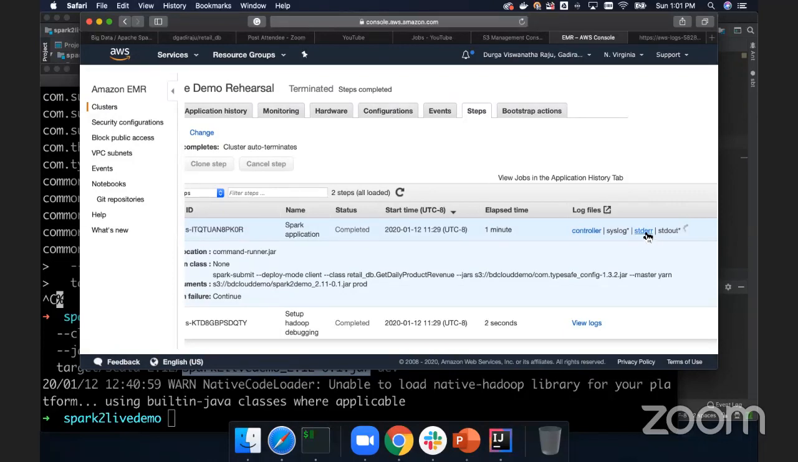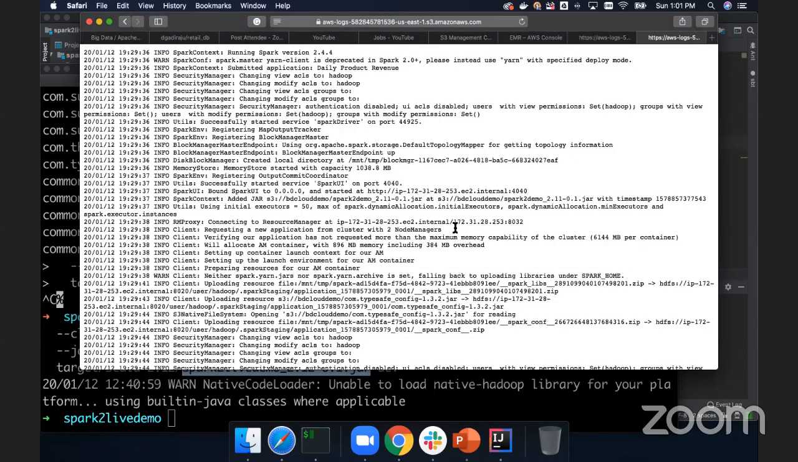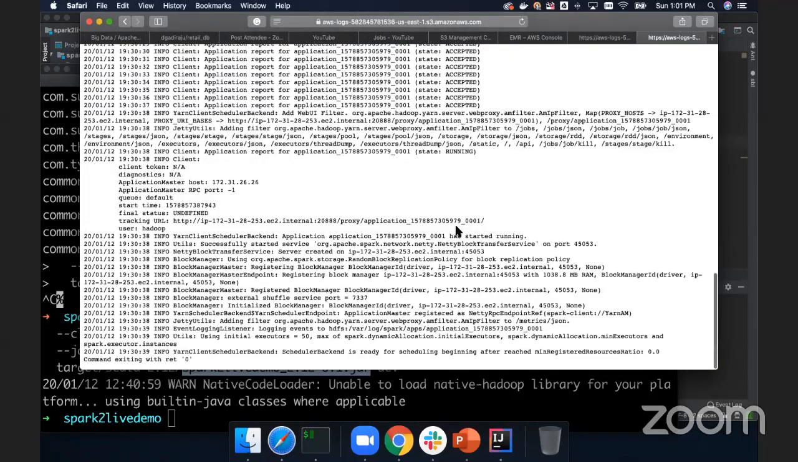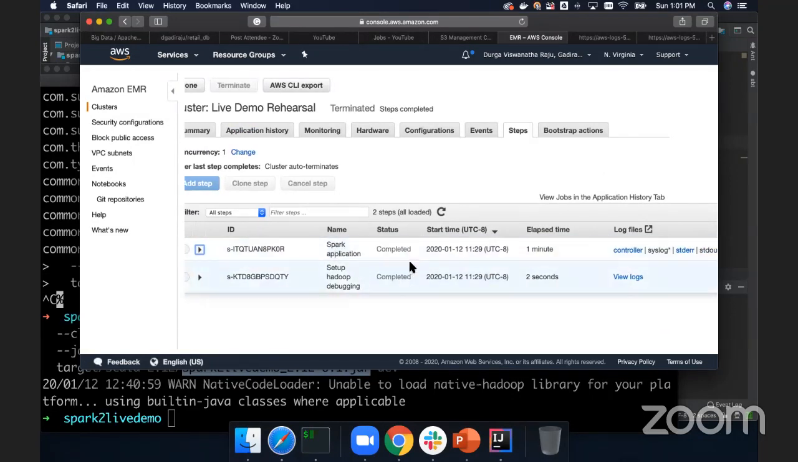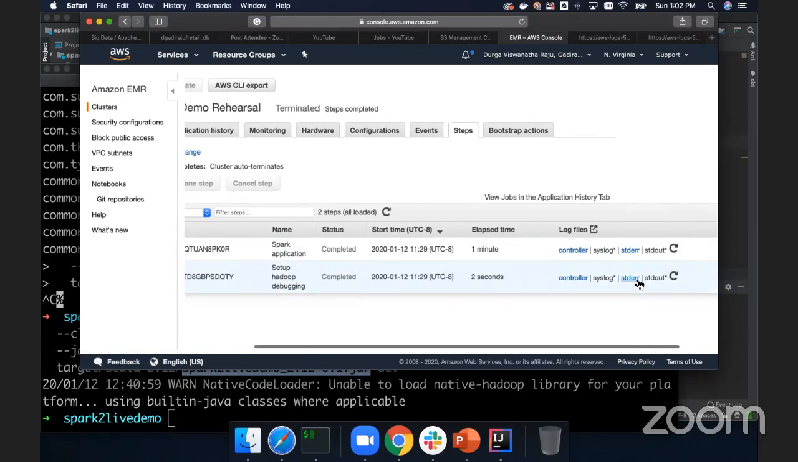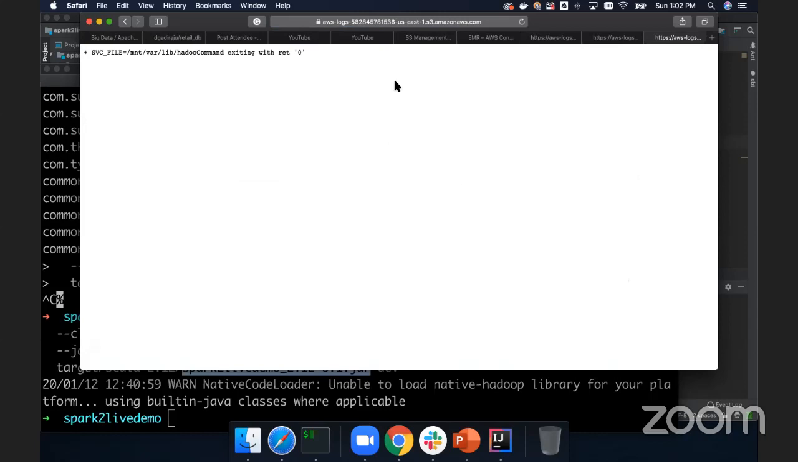Typically, if there are any exceptions, you should go to standard error and you should be able to see the details. This is how you should be able to troubleshoot the issue. Even if you use log4j and if you log as part of your application, those details are also typically seen as part of this. And also I have shown you the Spark application logs. We also have something called Hadoop debugging, which is by default, after setting up the EMR cluster, another step which will be executed even though you haven't explicitly specified that. You can also go through that to see if there are any issues. It doesn't provide a lot of information here.